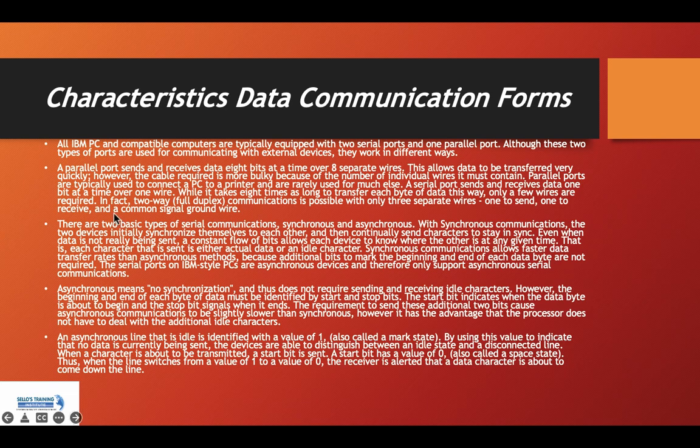So you will go through this, but there are two basic types of serial communication: synchronous and asynchronous. With synchronous communication, the two devices initially synchronize themselves to each other and then continually send characters to stay in sync, even when data is not really being sent. A constant flow of bits allows each device to know where the other is at any given time. That allows higher transfer rates than asynchronous methods, good people.